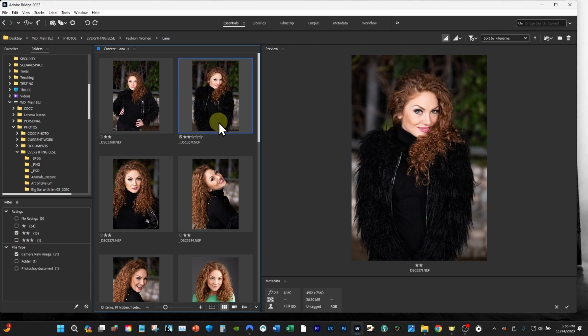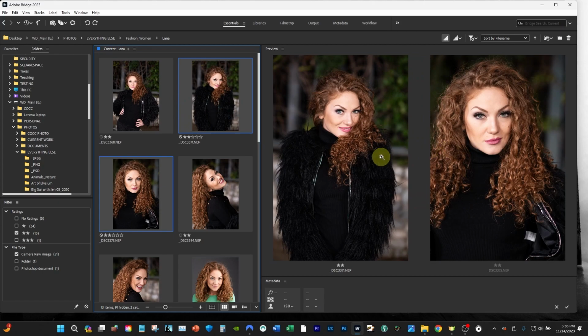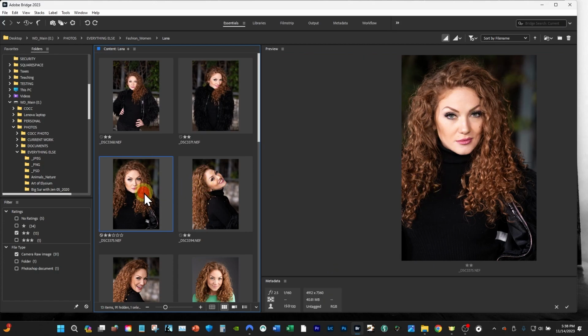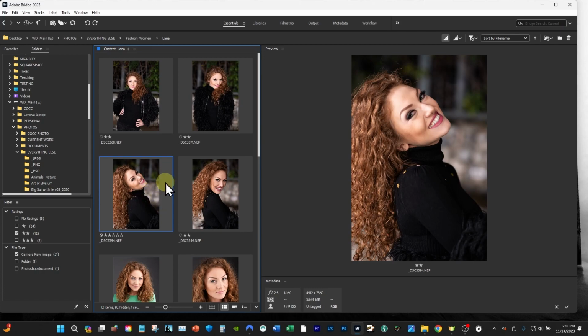So that's what I would do. I would just go through all of my images and do a side by side comparison to see which ones you like. I think I like that one. I'm going to come back, Control 3, give that a 3-star rating. Go ahead, pause this video, give out all your 3-star ratings, and then come back.